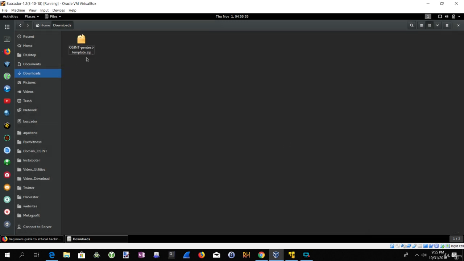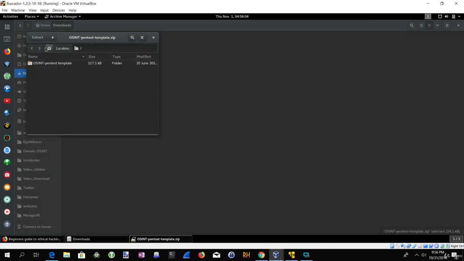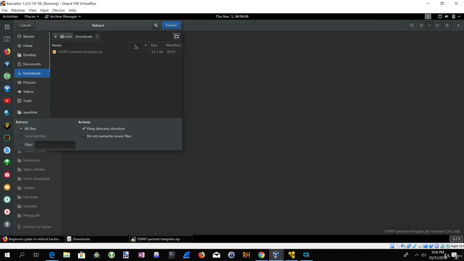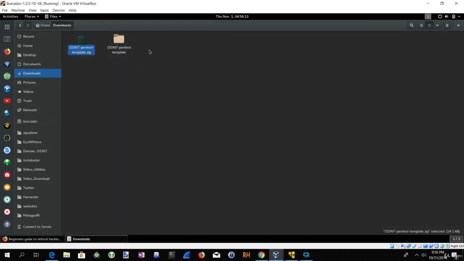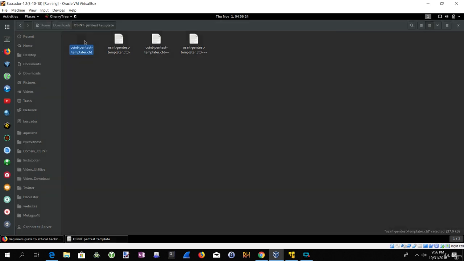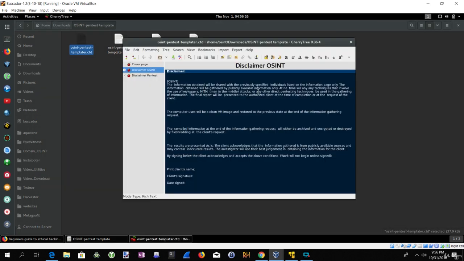You're going to see this zip file, depending on which one you download. All you need to do is right-click it and open with the Archive Manager. I'm just going to click Extract, and it's going to extract in the same folder. Again, I'm going to click Extract. Okay, extraction completed successfully. I'm going to quit out. And here's our folder. Now if I double-click in here, I'm going to see the different templates, depending on which one I downloaded. To open this up, all you need to do is double-click on it and it's going to open up in Cherrytree.